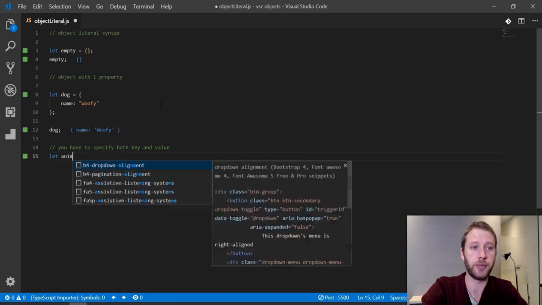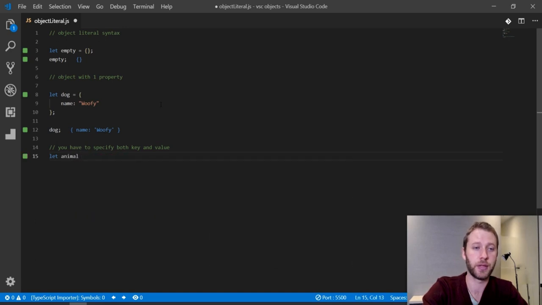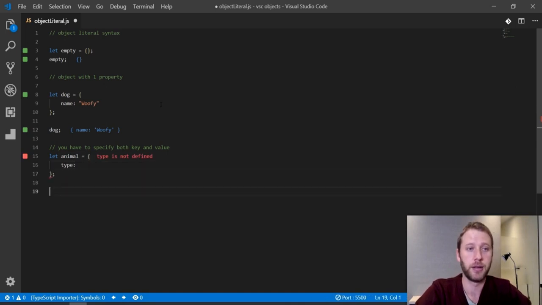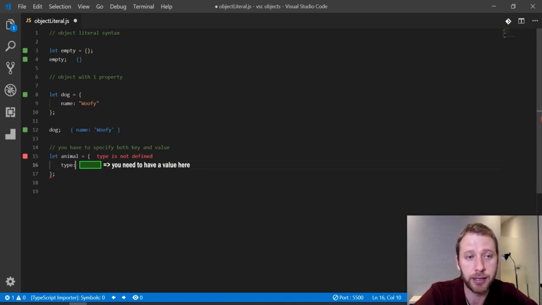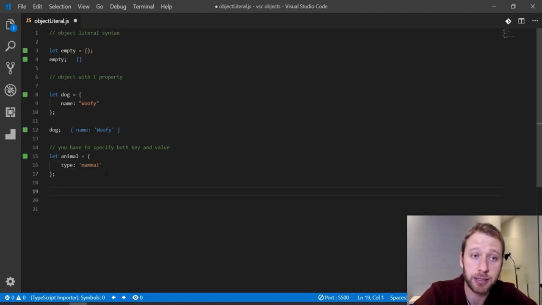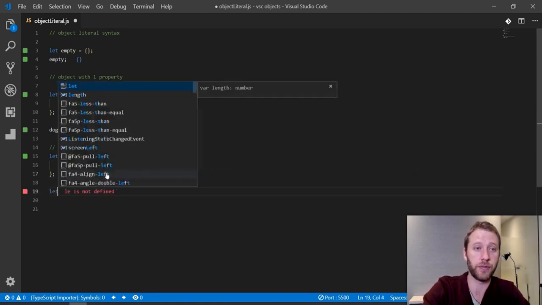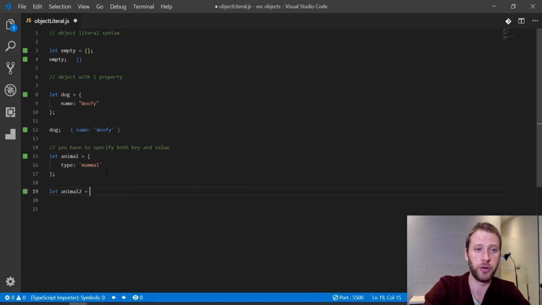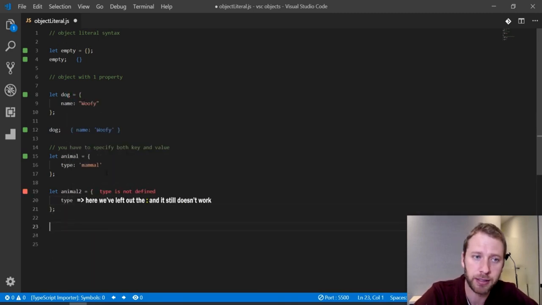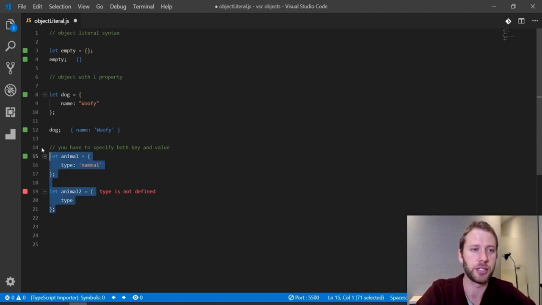So here, if I go let animal equals type and I just leave it, I get an error because it says type is not defined. So I have to assign it a value. So let me say mammal. Now I don't get any errors. And even making it more simple than that, it also won't work. If I go let animal 2 and I go just type, the same thing happens. It says type is not defined. So you see, I have to specify both in order for this code to be valid. Let's just delete these quickly.